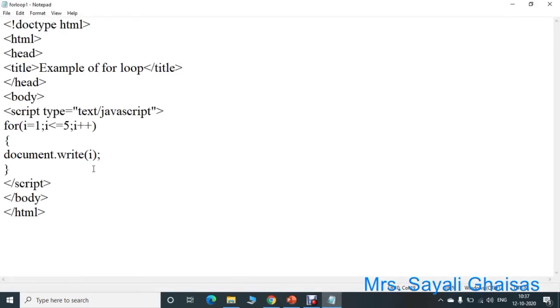How does this actually get executed? See here, first of all i's value is 1. Then the condition is checked, i is less than or equal to 5. i contains the value 1 now. So 1 is less than or equal to 5, 1 is less than 5. So the condition is true, so the loop executes. Document.write(i). What is the value in this variable i now? That is 1. So first of all the output is 1.